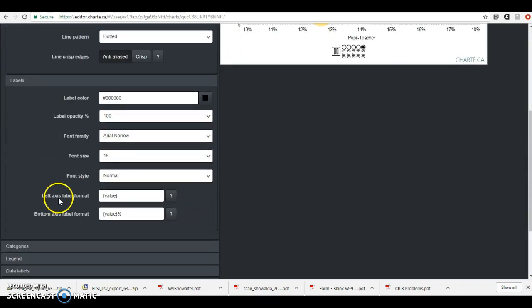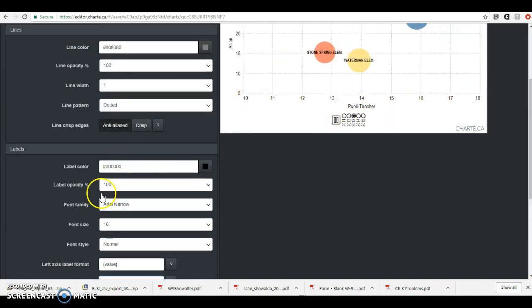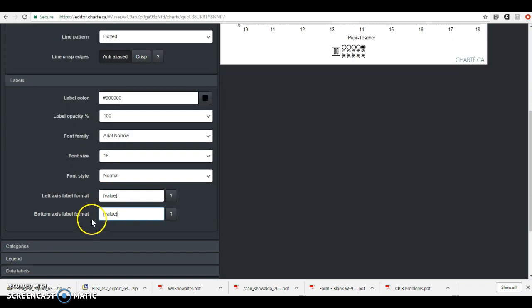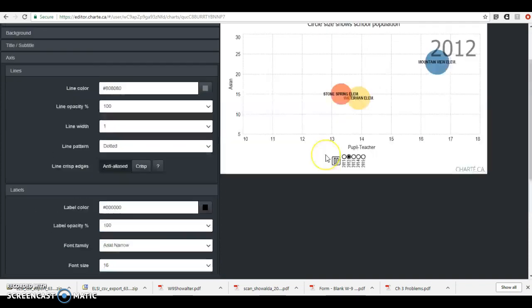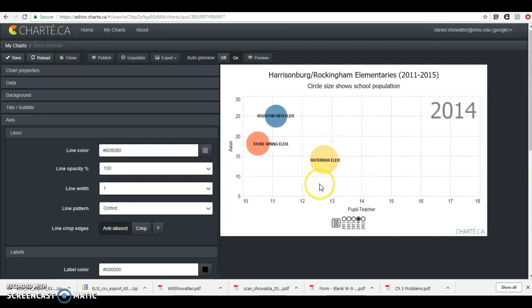I'm going to go down to here where it says left axis label format. Notice that that just has the value. The bottom axis label format has a percent sign after it. All I need to do there is delete that. And it updates right away exactly like what I want. If you want a little more fancy options there, click on the question mark and it'll tell you some of the other types of formats that you can have your numbers in if you prefer.